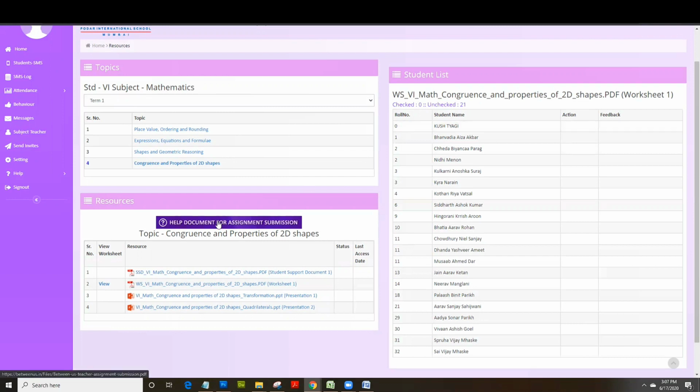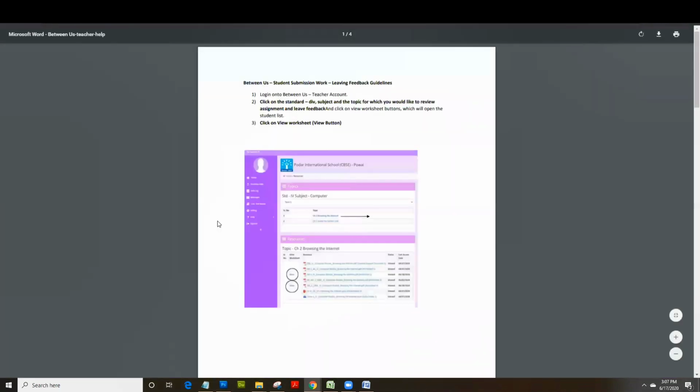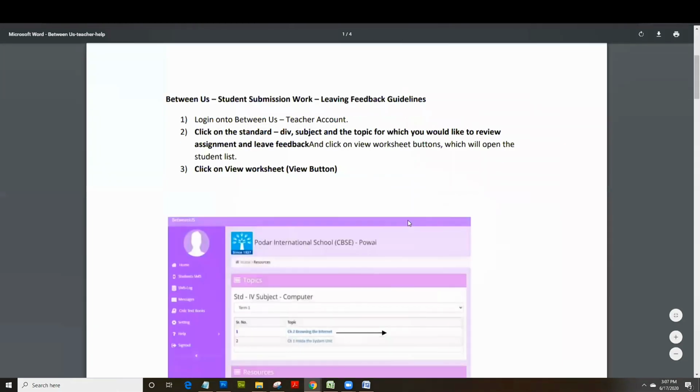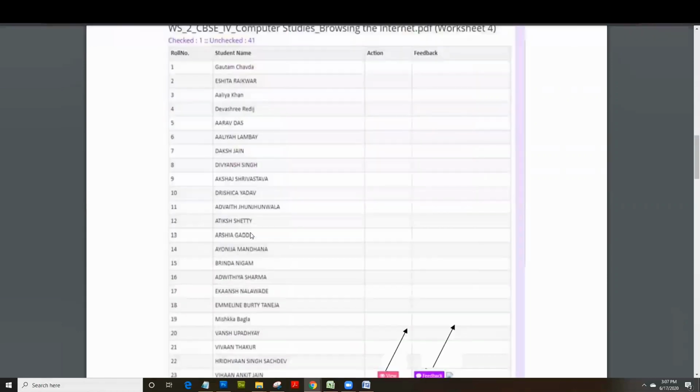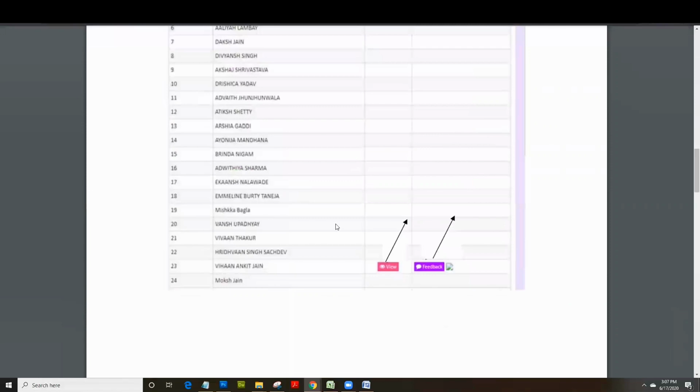We've added a help document here for you. If you click on the help document, it shows you to log in to Between Us. Once you log in, you click on the subject, you click on the topic, and you go on to view worksheet. Out here, you see this particular student, Master Vihan Ankit Jain, has submitted the worksheet, so automatically you get a view button here. You click on it, view the contents of his worksheet, go on feedback, and enter the feedback.